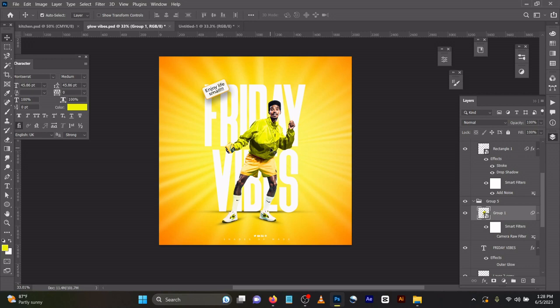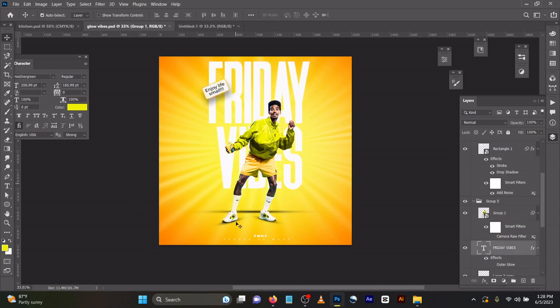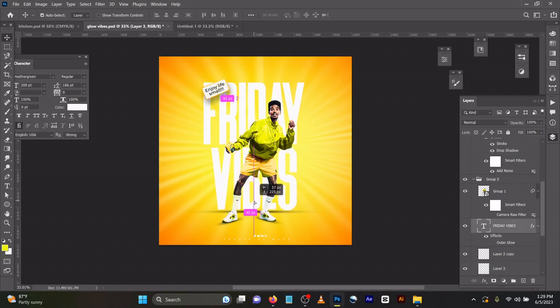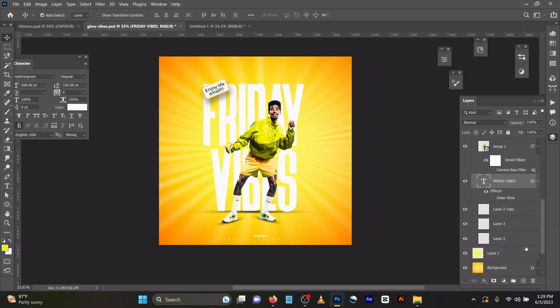It's very simple. Then I added shadow to this text. You can see the shadow here. So it will make it look like this text is standing on the floor. So the shadow will be behind the text. You can see I removed the shadow here.